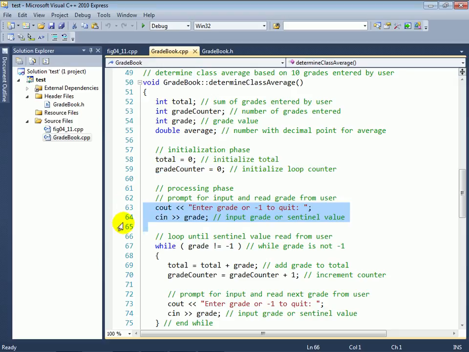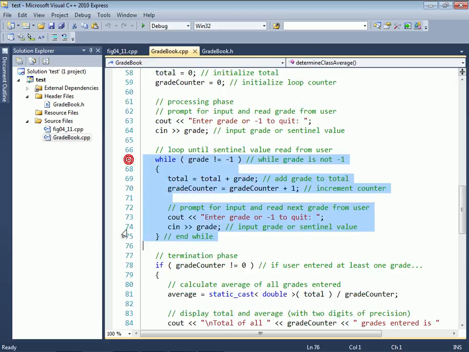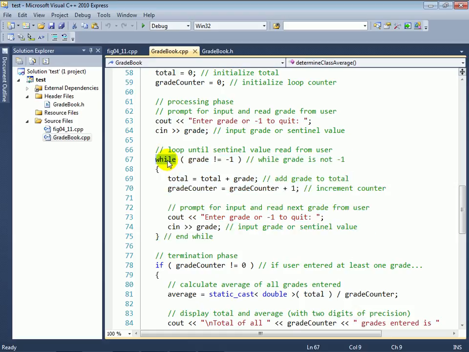We prompt the user to enter the grade or -1 to quit, and we read the grade in. Then we test the grade that was just entered to see if it's not equal to -1, and if so, in this while repetition statement, we perform the tasks of processing that grade and obtaining the next grade. And in C++, the syntax is the while keyword followed by a set of parentheses wrapped around the condition, and the set of curly braces define the body of the loop. The curly braces are only required if you have more than one statement in the body of the loop. So if it's a valid grade, i.e. it's not the value -1, we will add it to the total.